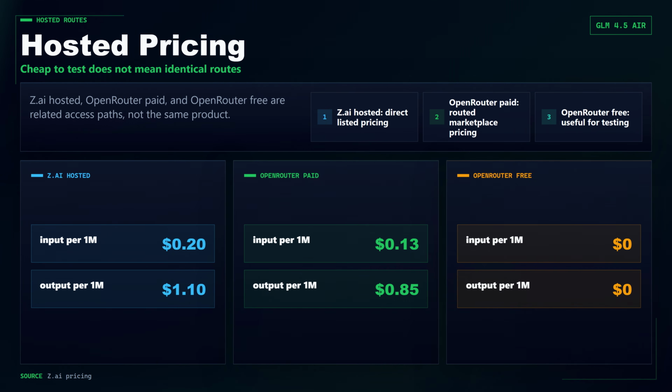Hosted pricing is aggressive. Z.ai lists GLM 4.5 Air at 20 cents per million input tokens and $1.10 per million output tokens, with cheaper cached input. OpenRouter's paid page showed a different price, 13 cents in and 85 cents out per million tokens. OpenRouter also lists a free route at $0 per token. That free route is useful for testing, but it is provider-routed infrastructure. It should not be treated as identical to a direct Z.ai production call.